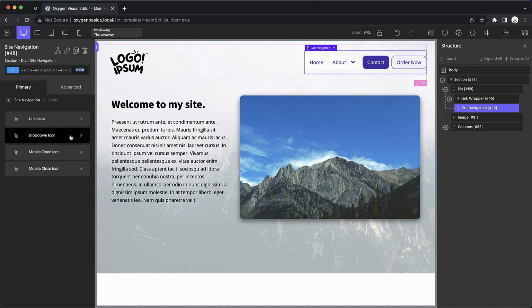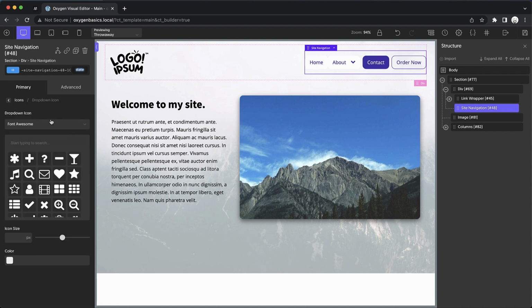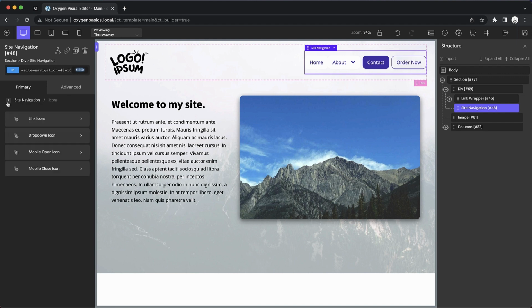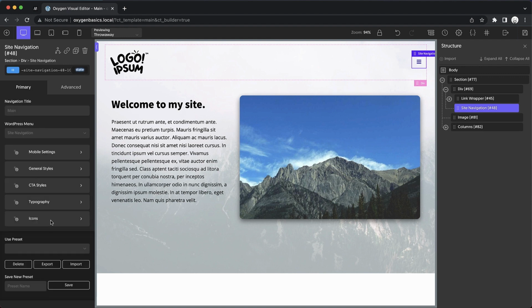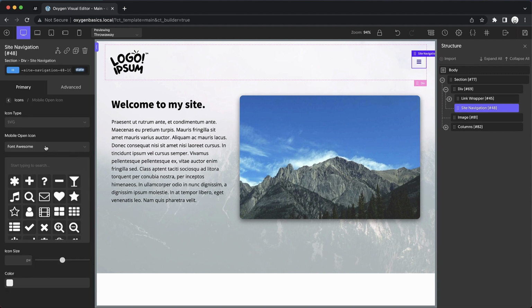Now we get into drop-down icon. We can choose an icon for our drop-down. By default, it's a downward facing chevron. We can also adjust the size and the color. Now we're going to get into mobile menu icons. So let's go back over here and swap to the mobile menu. We're going to choose always here, and then we'll go back over to icons and mobile open icon.